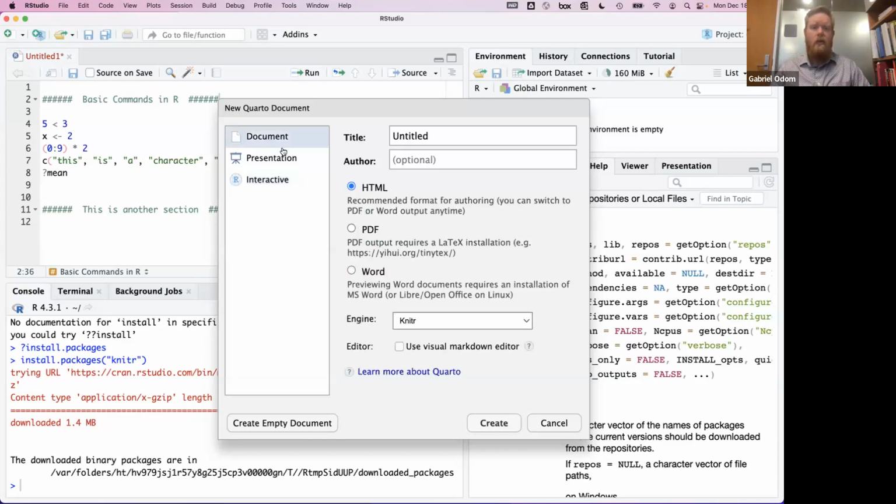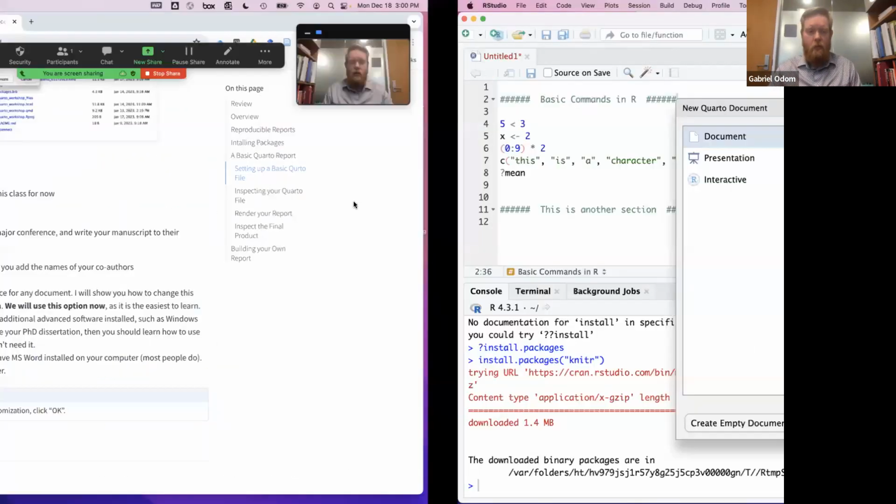But for now, we'll leave it on document. We'll leave it on HTML just to get started. For this class, though, whenever you turn in your homeworks and turn in projects, you're actually going to be turning in Microsoft Word projects. That's simply because that'll allow me to use track changes to give you feedback on your projects. But for now, we're just going to use the HTML option.